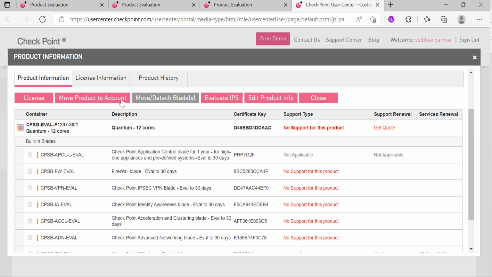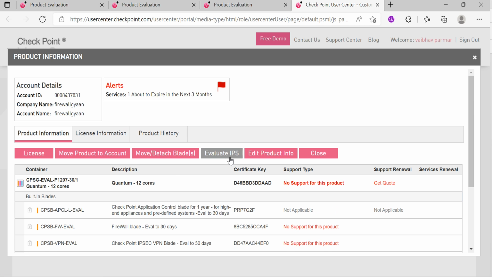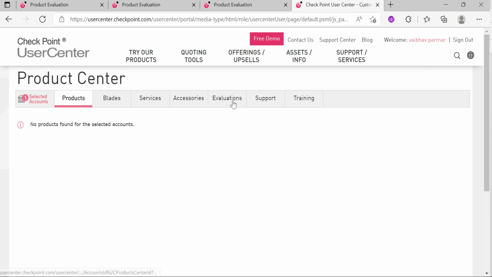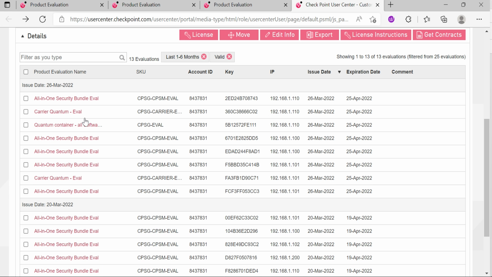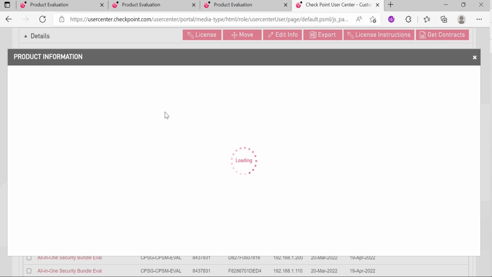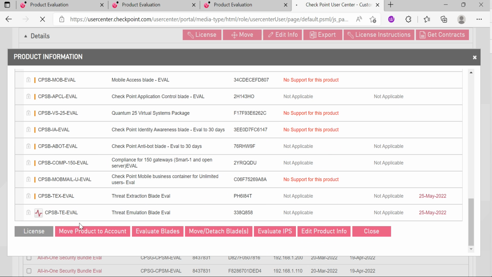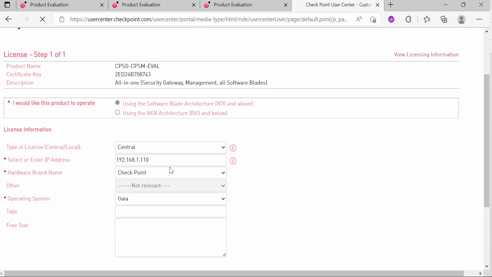So let's go to the... let me close this evaluation. Total licenses, valid licenses. All in one security evaluation license. This is what I have just, I think, downloaded. Let's go for it now. So let's do it, IP address 101.